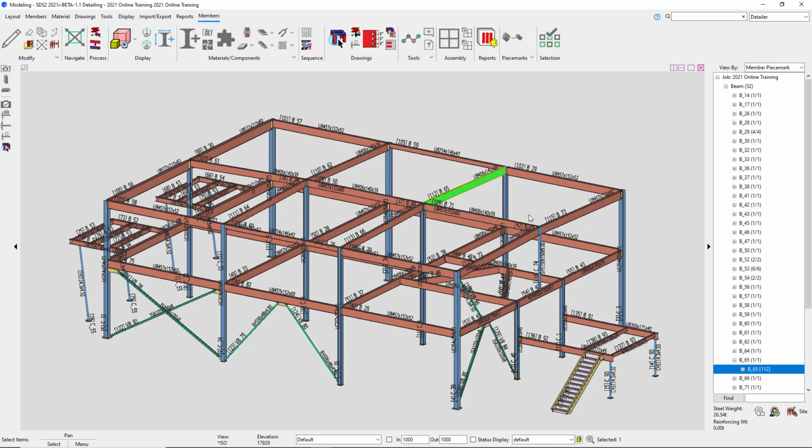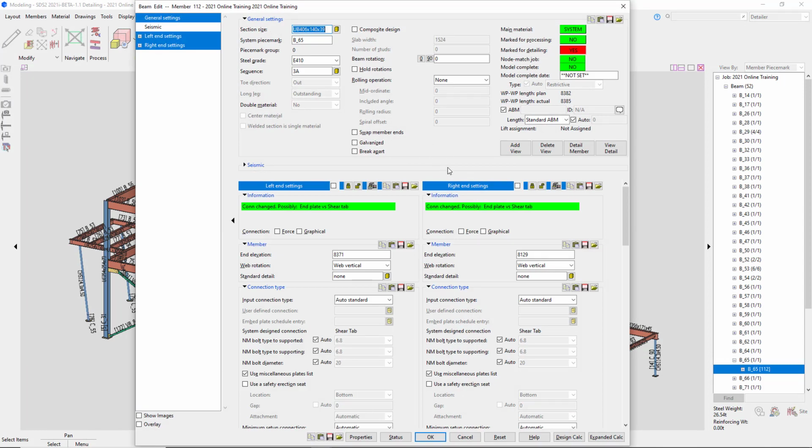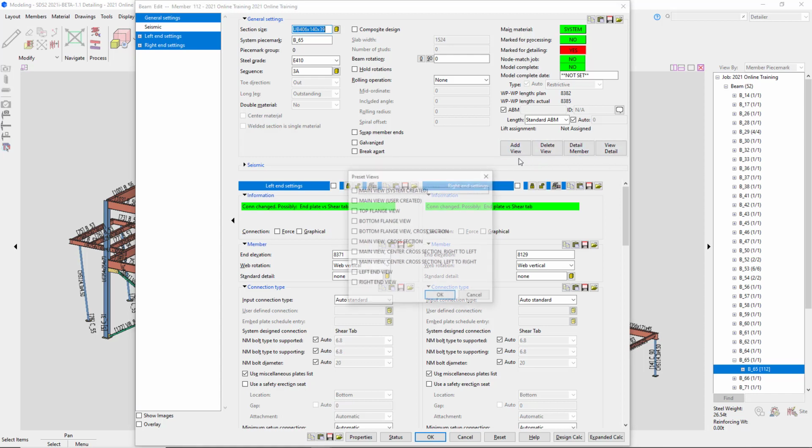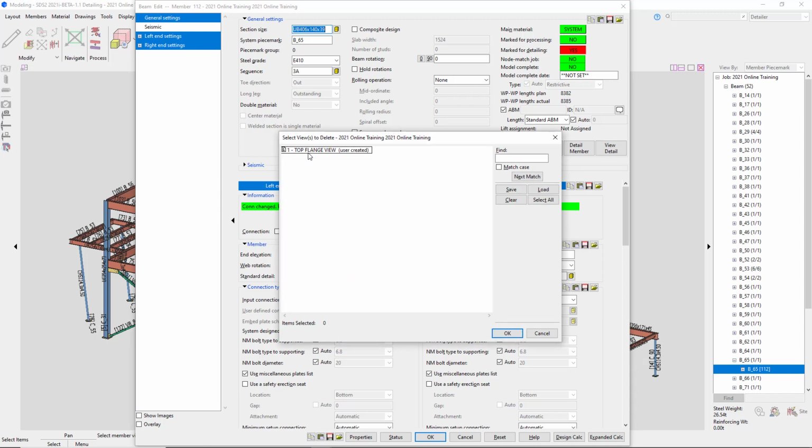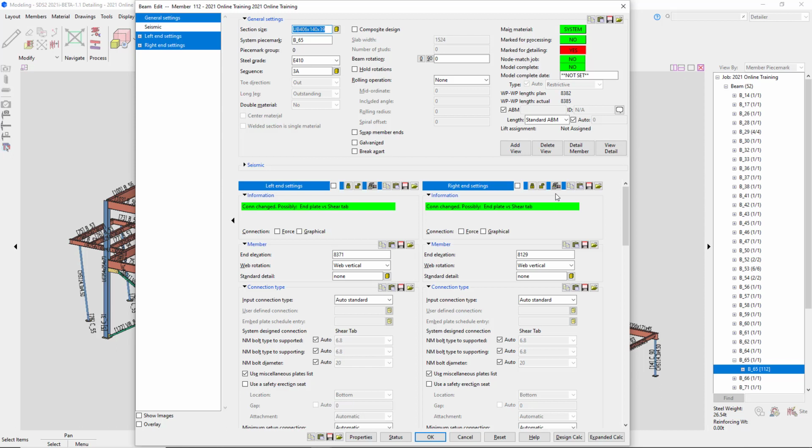The other way that we could add a view is if we double click on that B65 member. We could find our member and double click to open our beam edit window. Within our general settings, over here on the right side, we have a couple different buttons. We could add a view, and that's the same window we just looked at. We could delete a view. So if we wanted to delete that top flange view that we just added, we could detail member, and then we could view the detail.